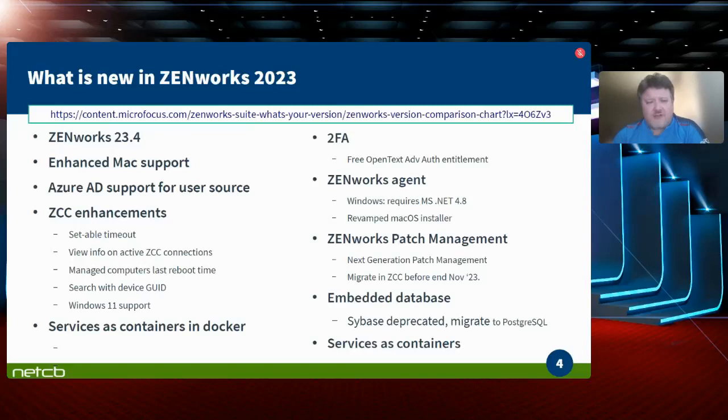In fact, if you are licensed for ZENworks, you would have a free OpenText Advanced Authentication entitlement as well. This entitlement you get through other products as well, like GroupWise and Filr and the likes. So you may already have this set up, and you can add ZENworks to that. Also, from a bit of a technical perspective, your ZENworks agent will now require Microsoft .NET 4.8 as a default, otherwise it doesn't install. So that's something that you may want to roll out already. There's a revamped macOS installer.